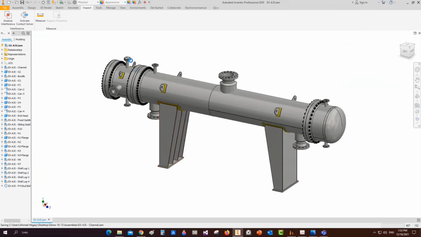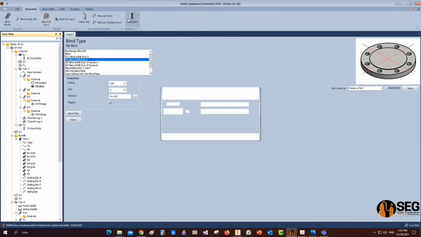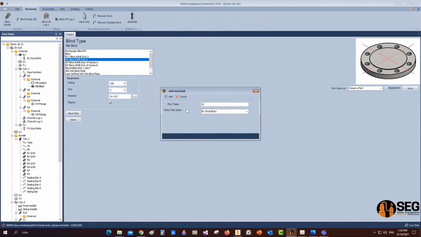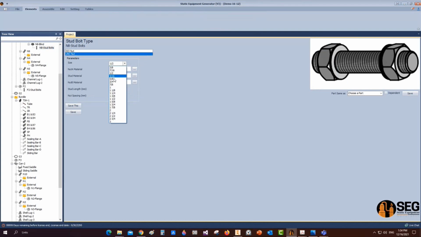Now we have this vent nozzle with blind. Now let's add a stud bolt here. So we select the blind flange and add the stud. From here, let's select the UNC, and the size of this one is 5/8, and the length of this one.